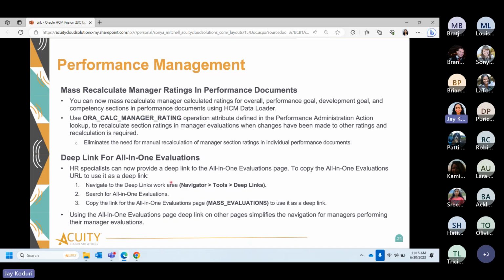The next one is the deep links for all-in-one evaluations. All-in-one evaluations is a page which is available in 23B as well, if you have seen it before. It's more like a tabular representation of all your employees on the left-hand side and all your rating sections on the top, similar to an Excel spreadsheet. You can evaluate all your employees in one go using this page, rather than going to each and every employee, each and every section, etc. So for that, Oracle has provided a deep link, so you don't have to go through multiple pages to get there. Once you have a deep link, you can enable it anywhere, so it simplifies the navigation for this feature.